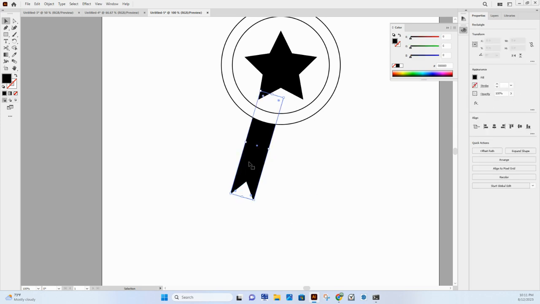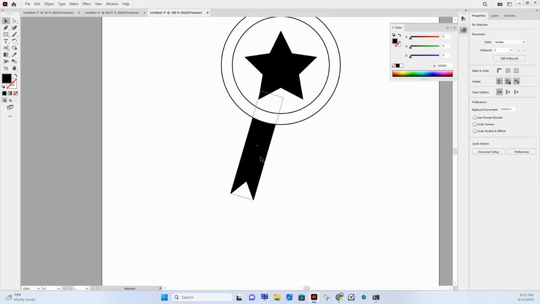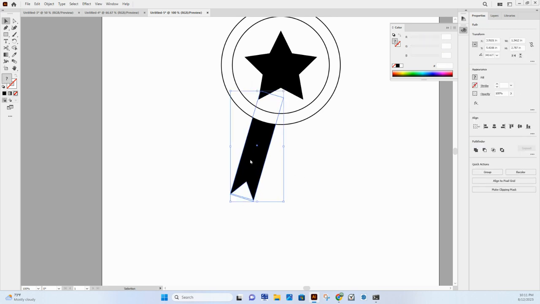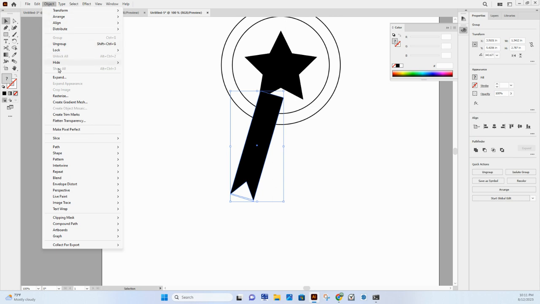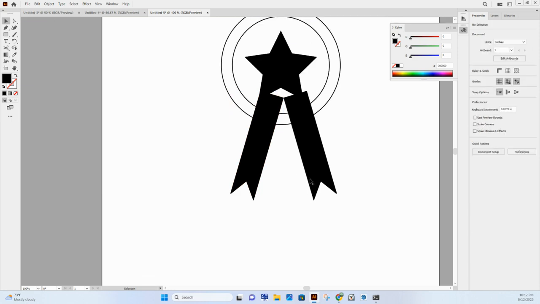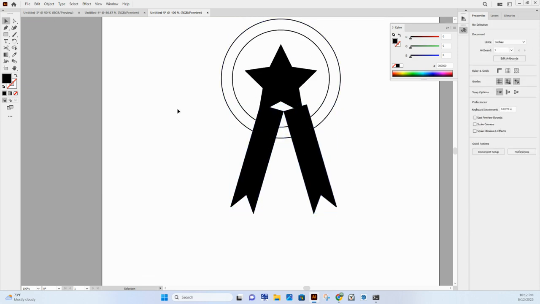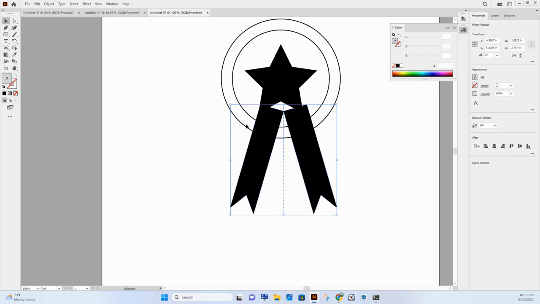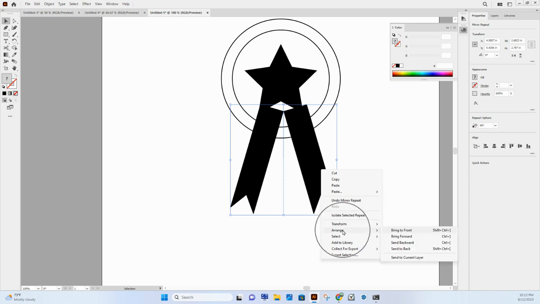And now what I want to do is click one. You can group images too. So if I click this and the white rectangle, I can right click, click group. It just makes it easier when I'm selecting it if I want to move it. So I'll select this again, go up to object, scroll down where it says repeat, and click mirror, double click, and now we have our two pieces that just need to be sent to the back. So I'll click this. It's one group now. Right click, scroll down to where it says arrange, click send to back.